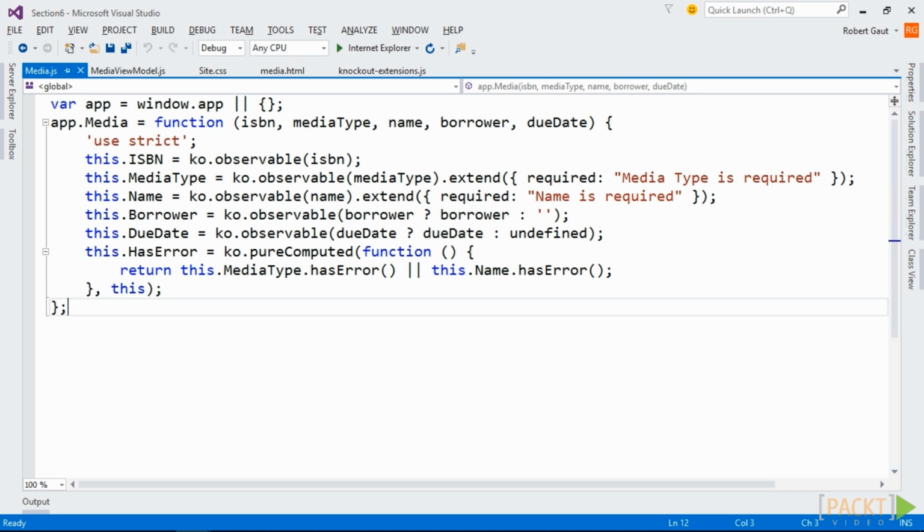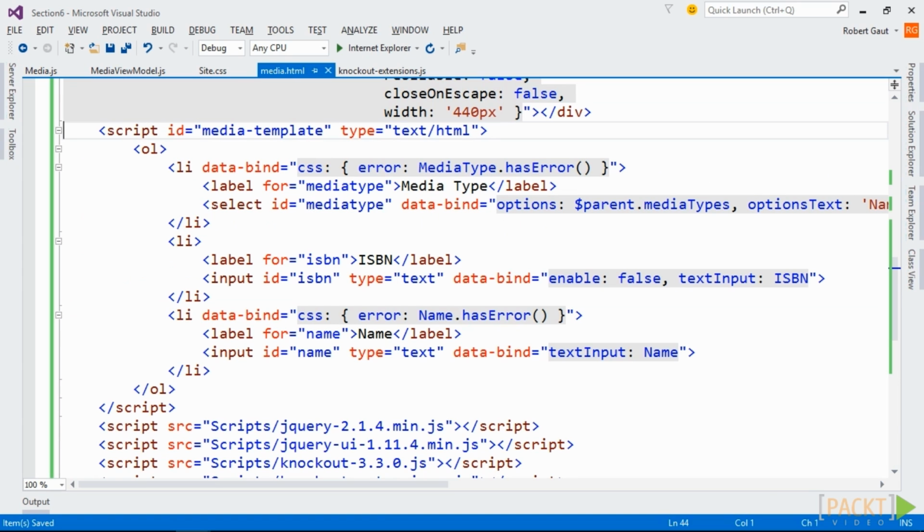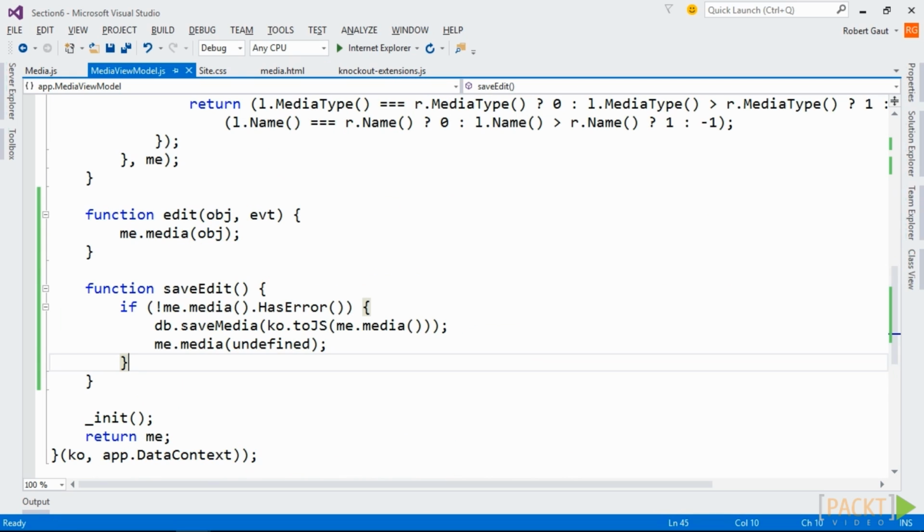Now let's add some validation to the UI. We'll use the required extender on the name and media type observables in the model. Then we'll update the template to make the labels and form fields turn red when there's an error. You can find the CSS for this in the sample code for this section, which is available on Pact's website. We can also check the media object's hasError computed and only save the object if there's not an error.